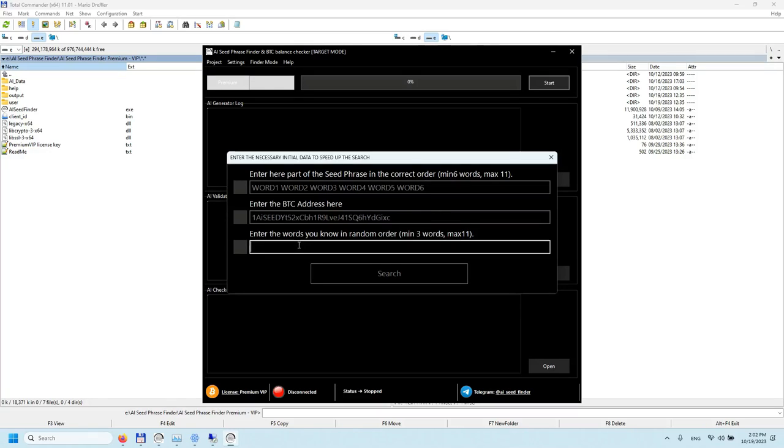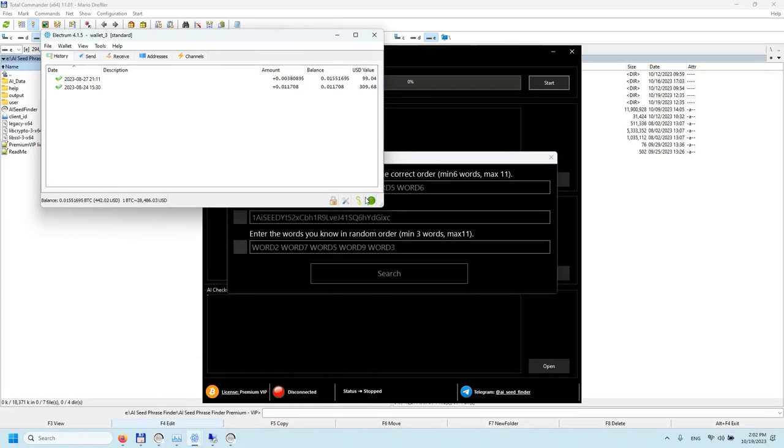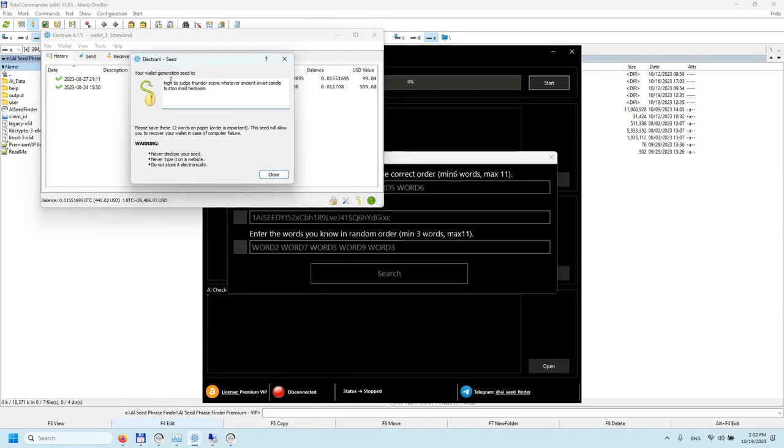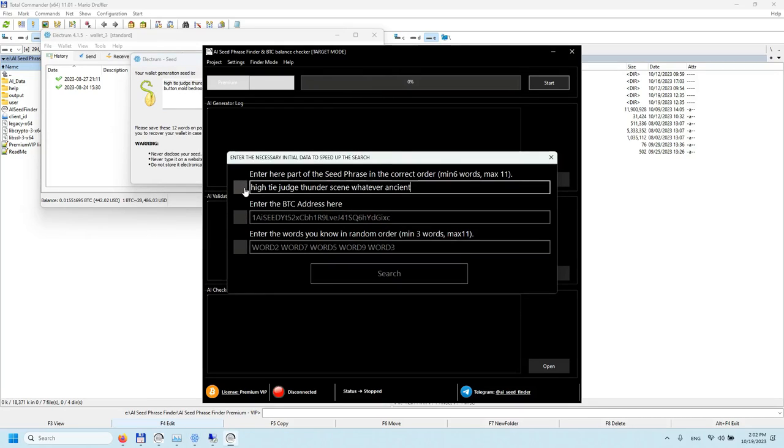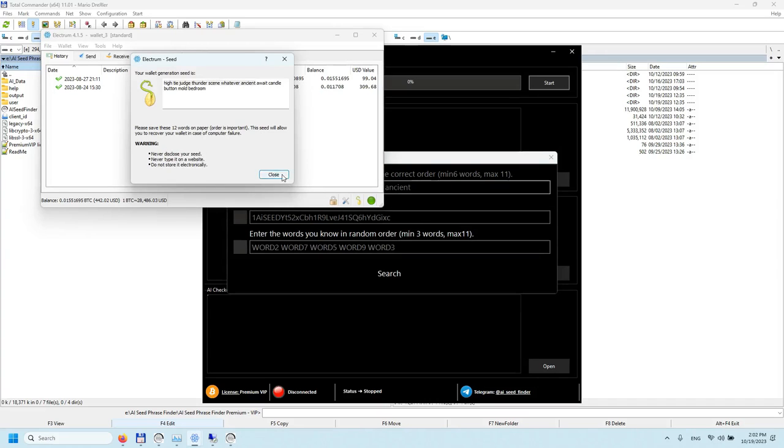So now, we will take the words of the seed phrase directly from the open wallet. To do this, click on the button with the image of the seed, and in the window that opens, we see the seed phrase to this wallet. Copy some of the words running in a row in the correct order and paste them into the first field of the program. Visually check for the presence of extra spaces, and then mark the checkbox.